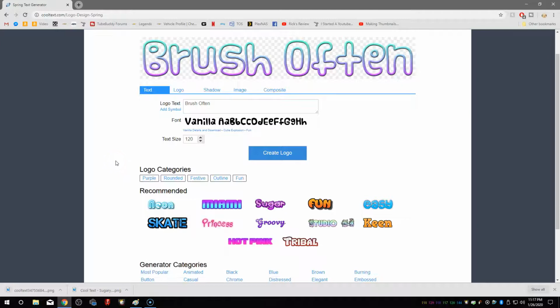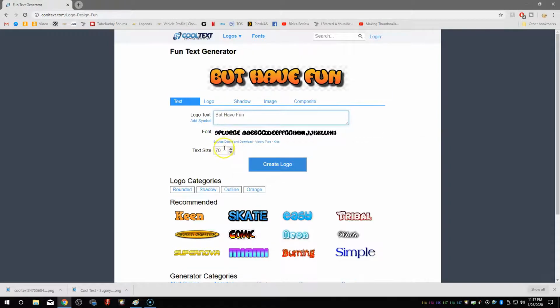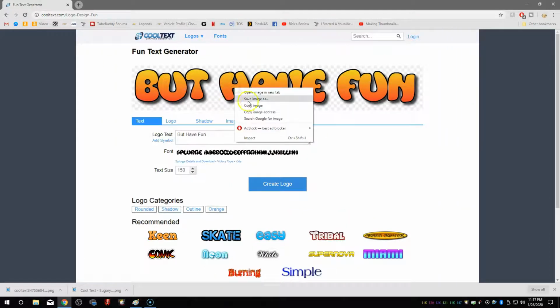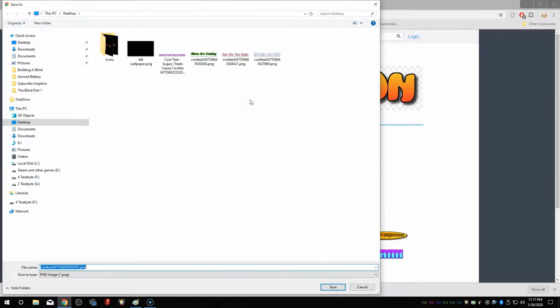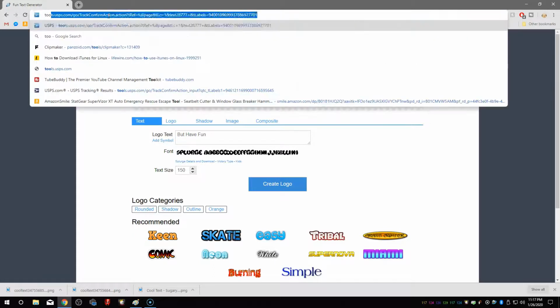And we want to put one more thing, brush often. And we want that to be a little bit larger as well. So let's go ahead and go 150 on that. Now we can manipulate the size once we get it to where we want it to go, but we want it to be large enough so it doesn't look pixelated when we do make it large, if we have to, right? We're going to go ahead and save that. Now we want a picture of, say, let's say a toothbrush, okay?